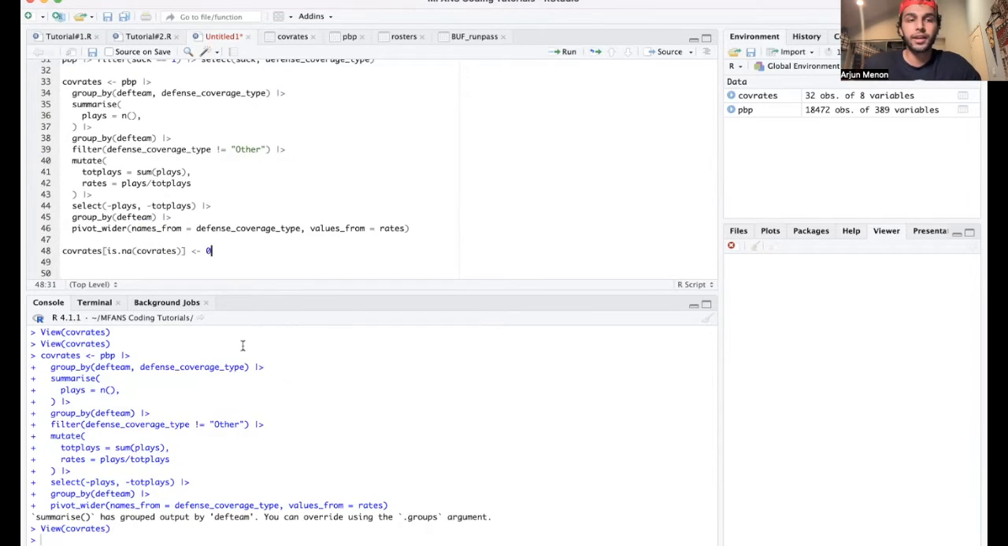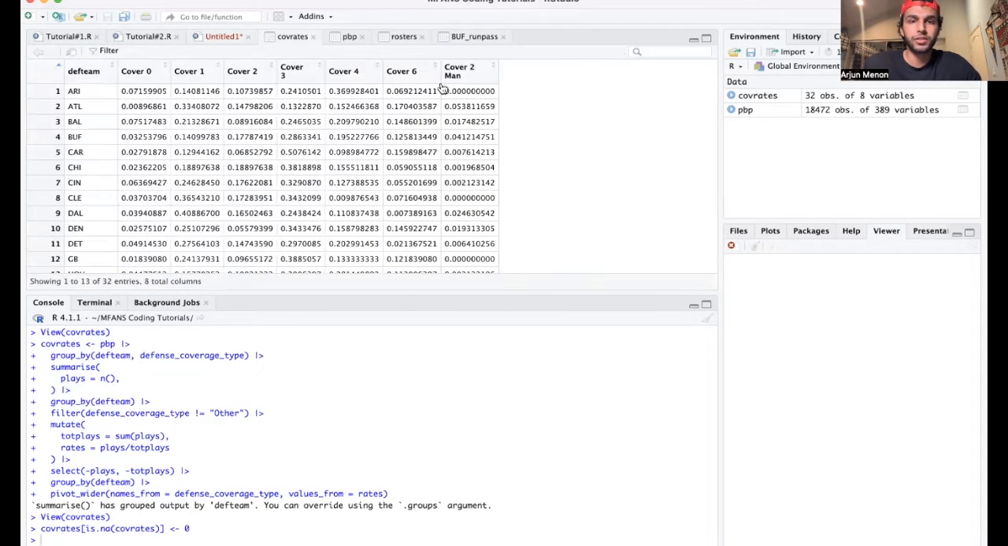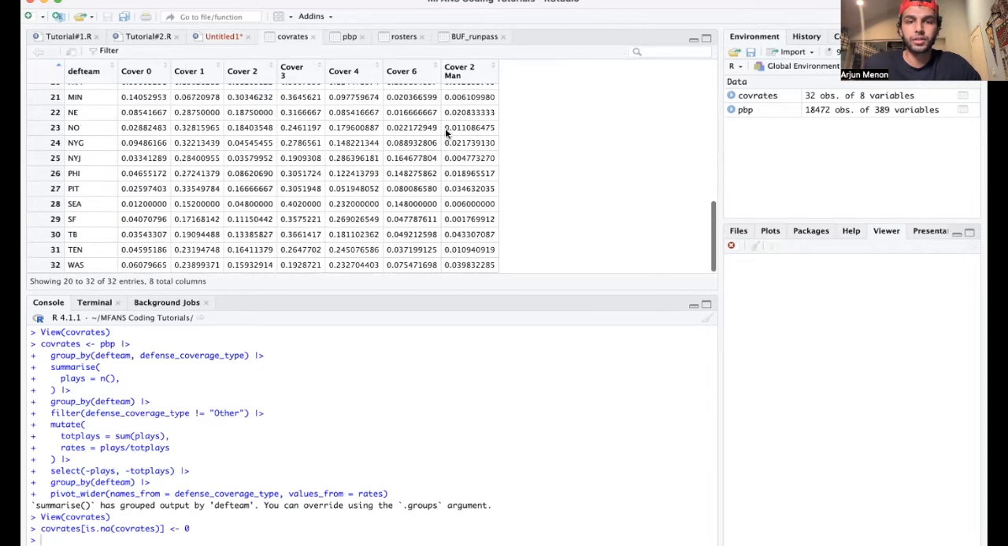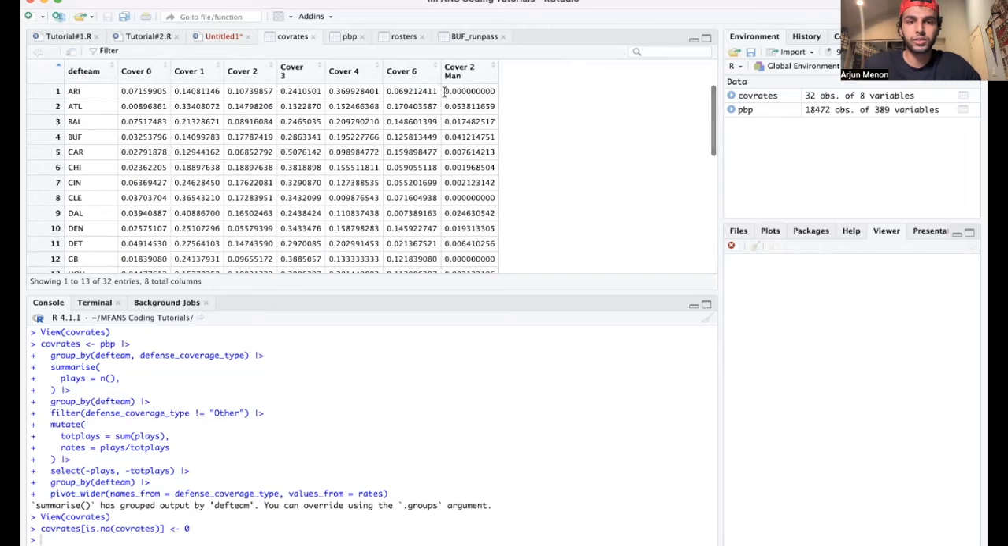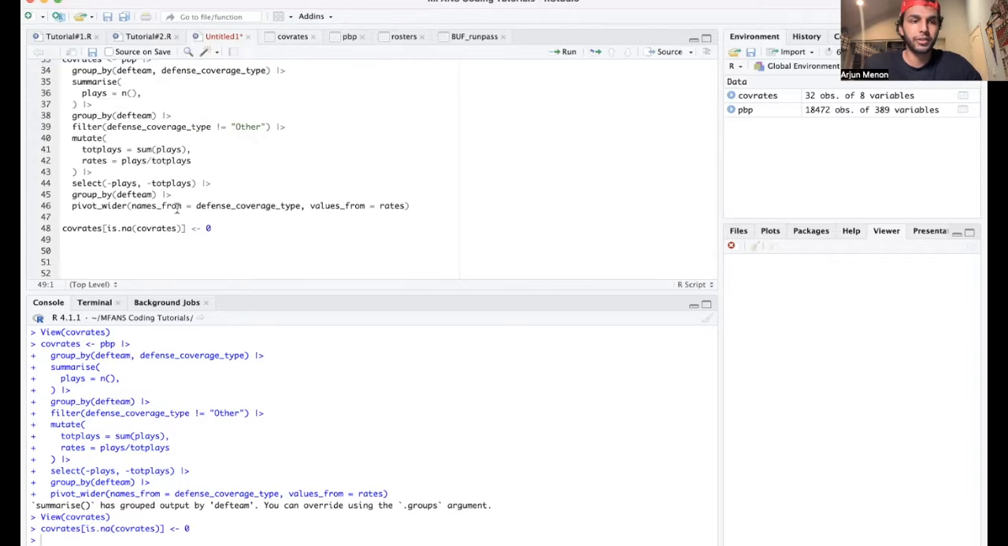And we're going to say basically what this is saying is any column, which is indicated by the bracket, any column that is NA, we want to turn into 0. And as you can see, you have some teams like the Cardinals who have 0 snaps to cover 2-man. This initially was an NA, and now it's 0. So now what we're going to do is we're going to measure unpredictability.